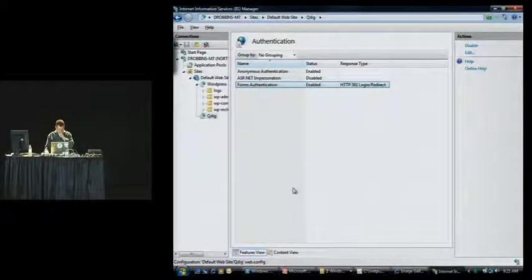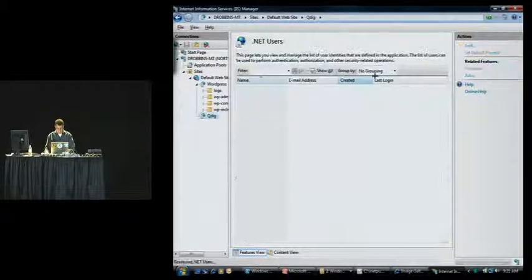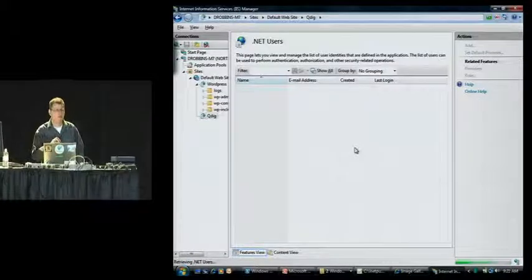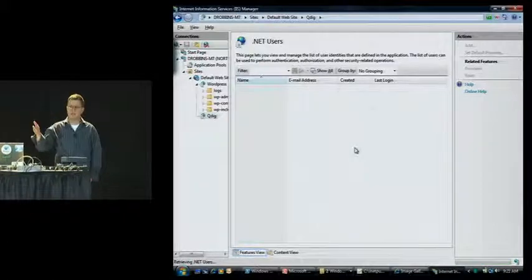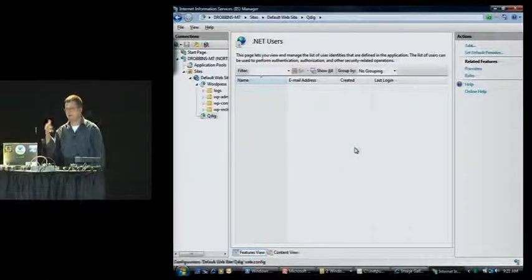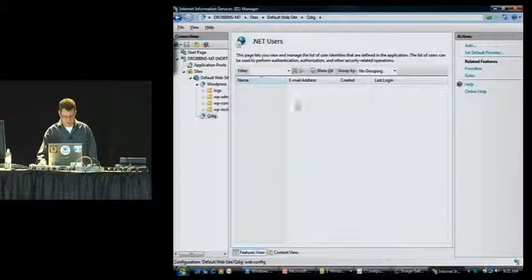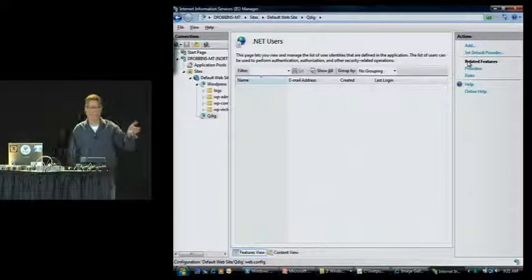So one of the things that we can do now is go into .NET users. The nice thing about this membership system is that IIS Manager plugs into it, so it provides me with an interface for managing my users and the roles that they belong to. The backend that I'm using right now is SQL Server, so I'm just using a SQL Server database on the local machine. And that is an option. So you can actually replace that with whatever provider you want to use.